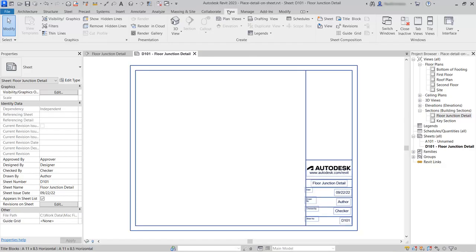The other method is to go to the View ribbon tab, and from the Sheet Composition panel here, we'll click Place View on Sheet.